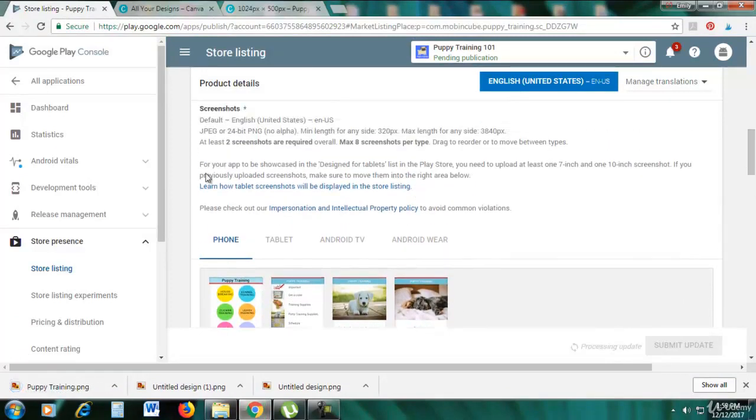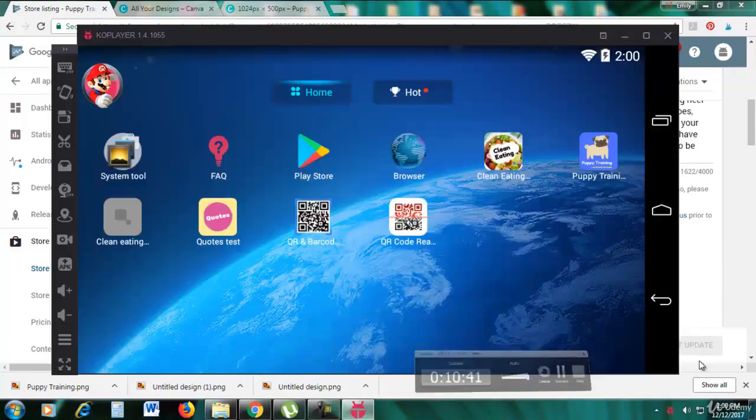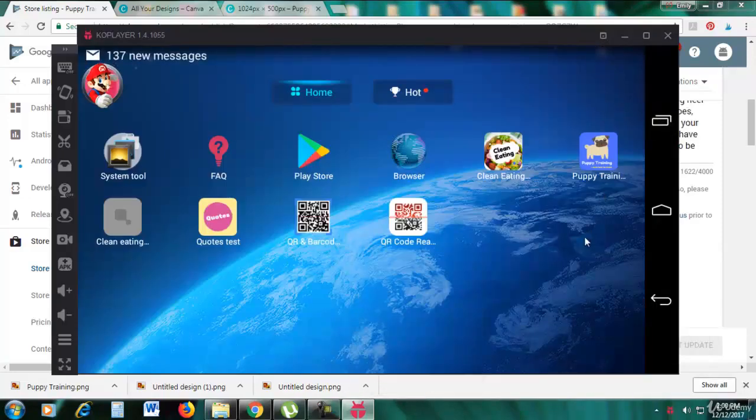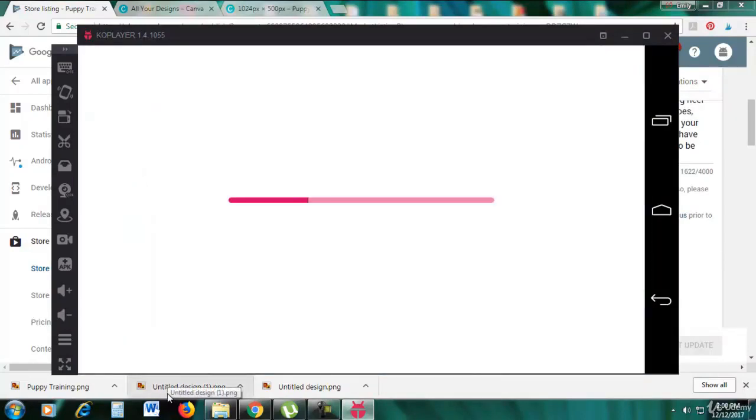So there need to be at least 2 screenshots required, and a maximum of 8 screenshots per type. So most cell phones will have a function for screenshot. You can just take a screenshot using your smartphone, or I use Co-Player for this. So let me just get the Co-Player. Just hold on for a bit. Okay, so now I opened my Co-Player, and then let's click to the app. Okay, so now we're gonna take a screenshot.